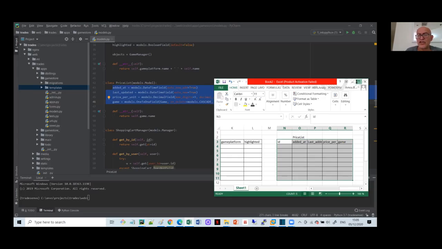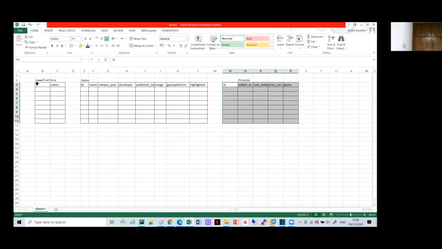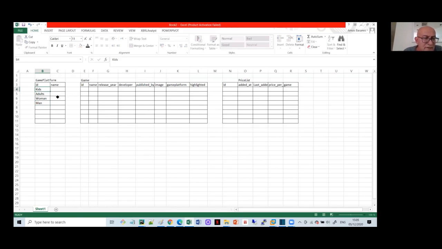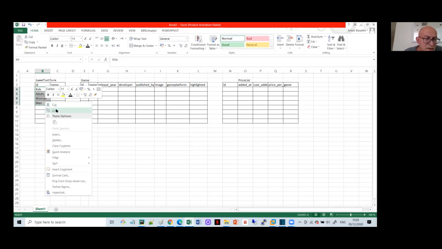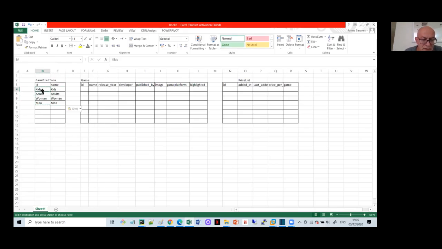Now, what's the relationship between the tables? For every game platform, let's say here I have kids, I have dance, I have women, I have men. And this is the platform. This should be 1, 2, 3, 4. That will be filled up automatically.